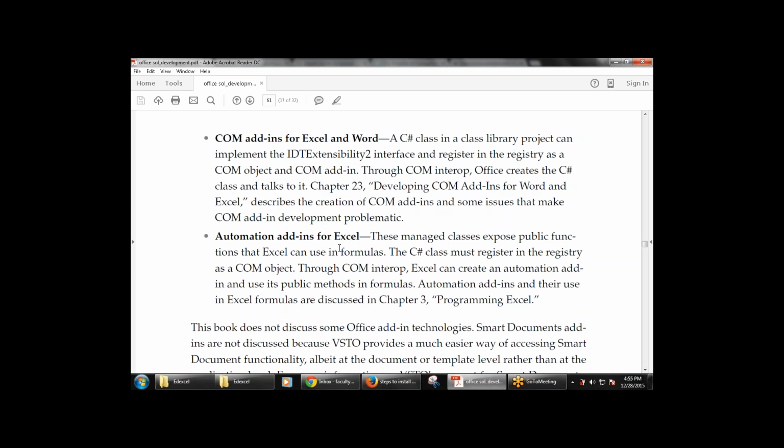The C# class must register in the registry as a COM object. Through COM interop, Excel can create an automation add-in and use its public methods in formulas. Whatever data is available in the method is used as a formula. Automation add-ins and their use in Excel formulas are discussed in chapter 3 of Programming Excel.